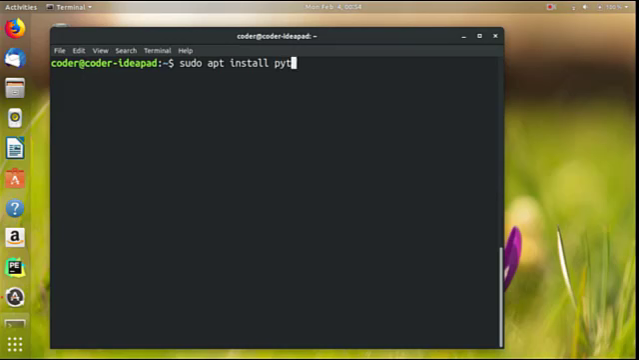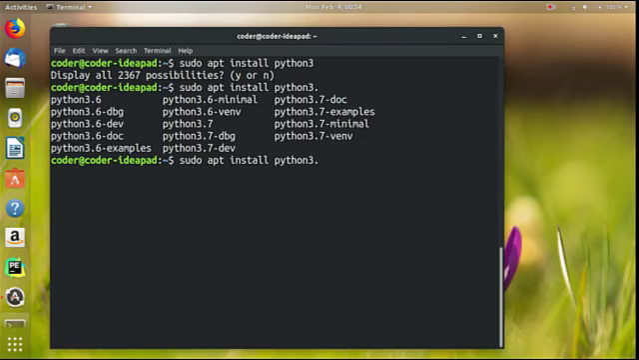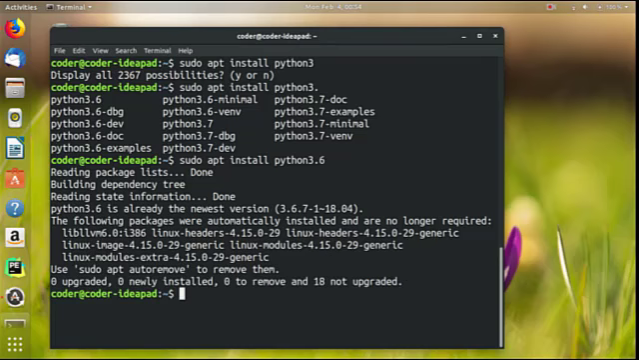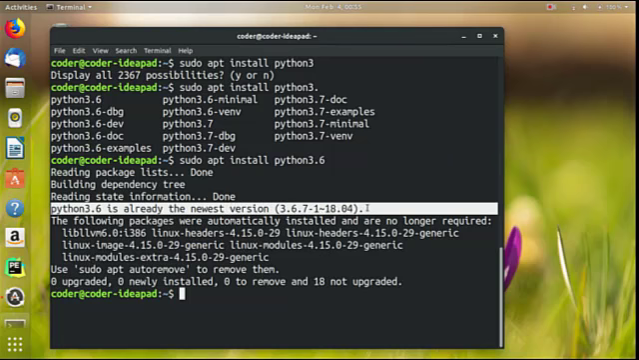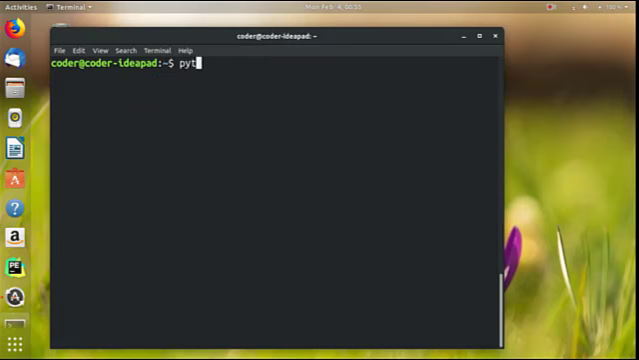Python. If you hit tab, it will autocomplete, but we want Python 3.6, so manually type it. So here it is, python3.6, and press enter. As you can see here, I have already installed Python 3.6. In your case, it will not show like this, but it will start installing. It will first download and install. Now our Python 3 has been installed.